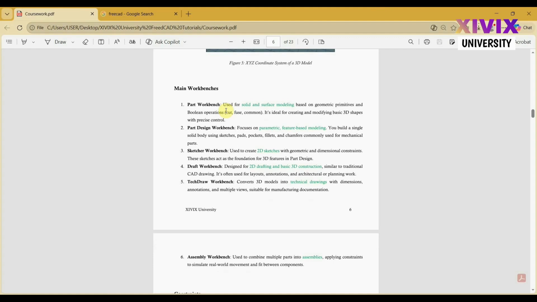And the next one is the Part Design workbench. This is probably where you're gonna spend most of your time, and this workbench focuses on parametric and feature-based modeling. You will build a single solid body using 2D sketches and iteratively add additive features and subtractive features such as pads, pockets, fillets, chamfers.